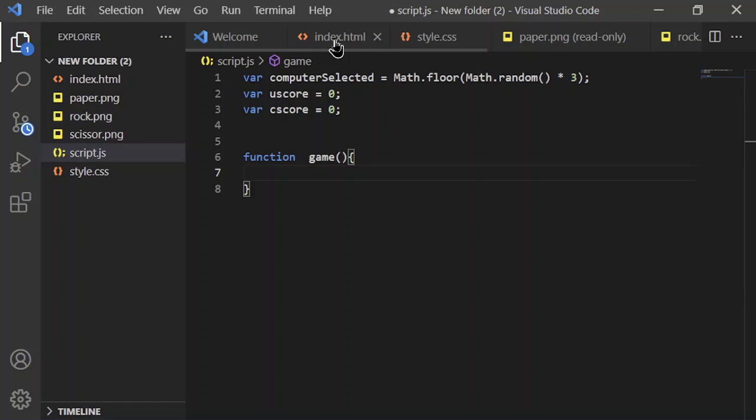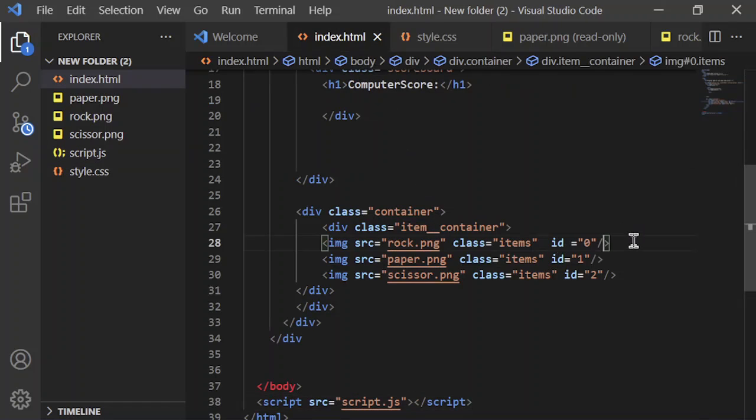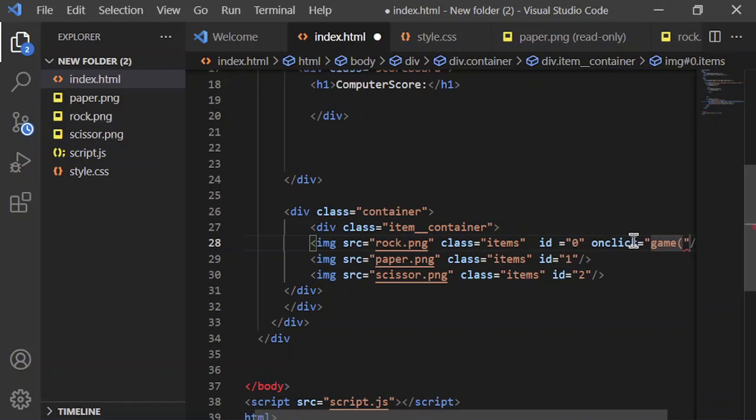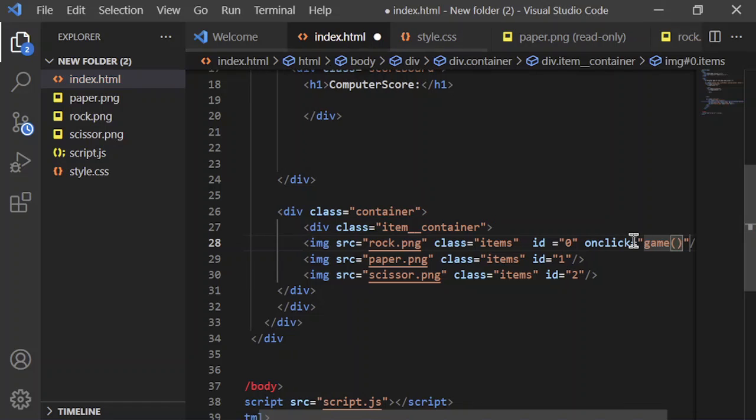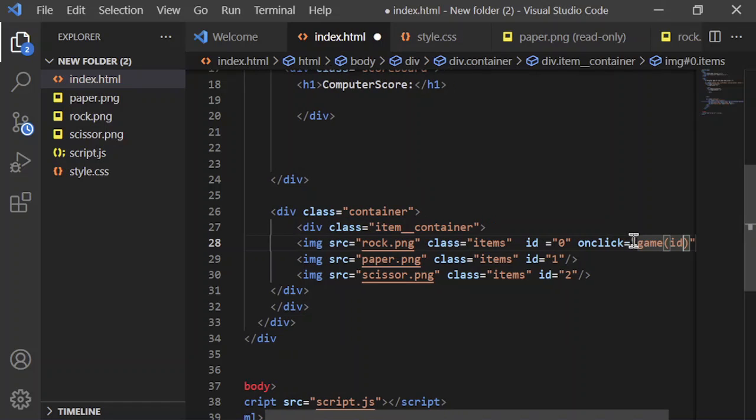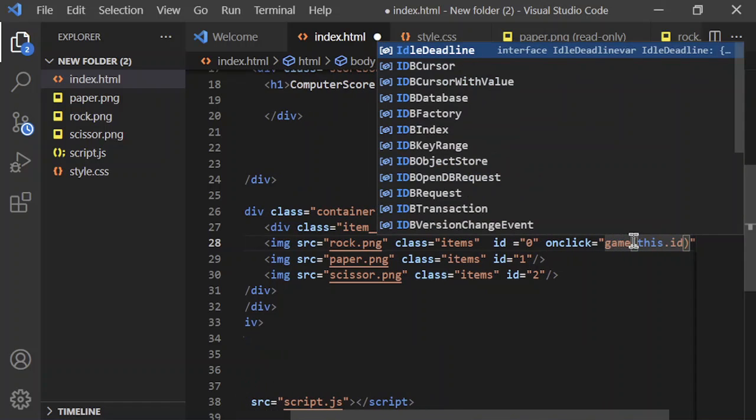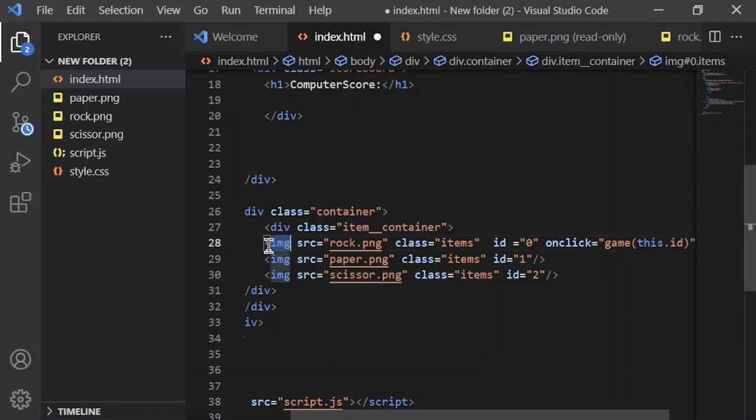So when do we want this function to be called? Whenever I click any one of these images, I should trigger a function so that I can do something. So onclick, whenever I click that image, I can call game, and we also want to send an ID because our computer wants to know which one I clicked. So I can call game with this.id. What this means is that this is the current element. Suppose I have written this on this line.